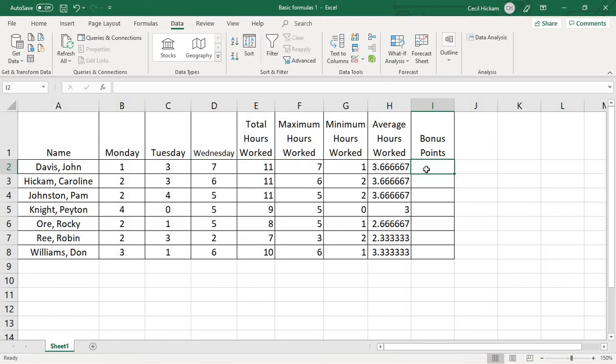Bonus points. I'm going to give some bonus points. We're going to do a little formula here. I want to take the total number of hours they worked, subtract 5 hours from that, and then multiply by 2. So I'm going to type equals, and I want it to take this cell right here, the total number of hours they worked. I'm going to subtract 5 and then multiply by 2.